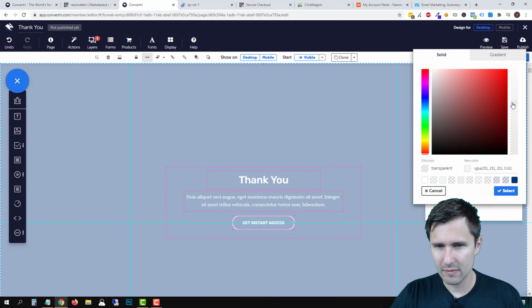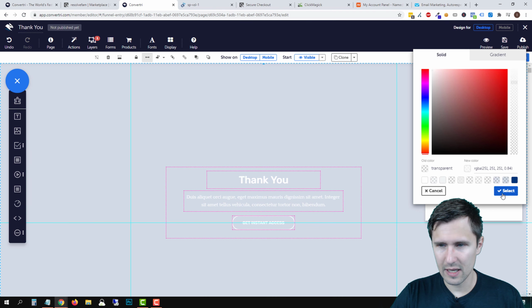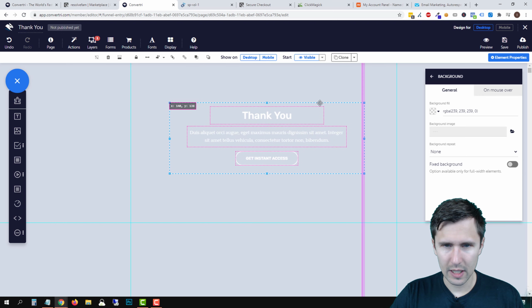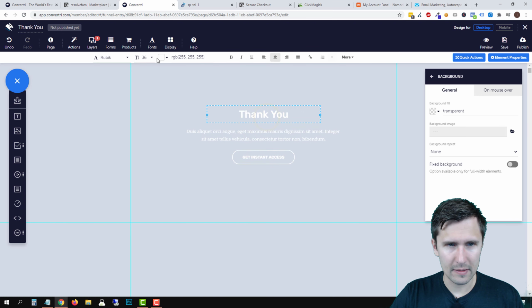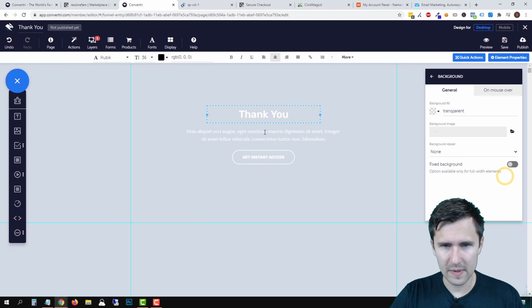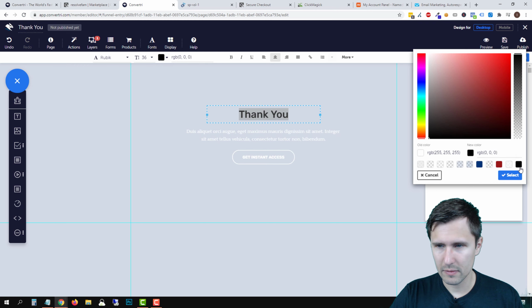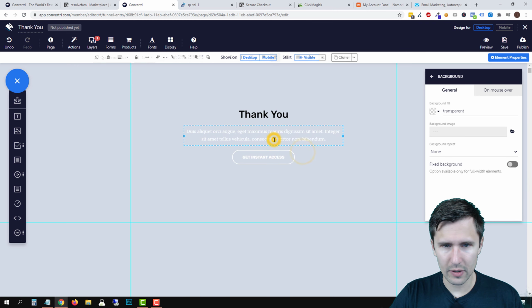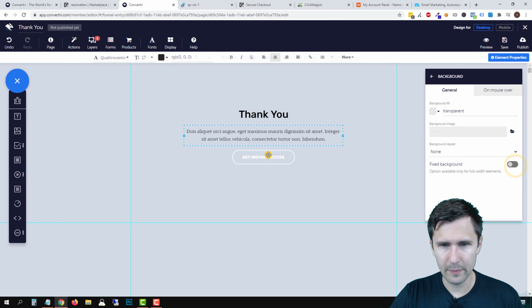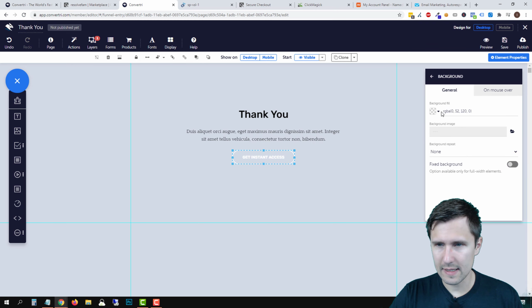Maybe make it something like that. Yeah, that looks good, actually. I like that. We probably want to make this black then. So we're going to select that, select next. Oops. Nope. Let's try it again. Make it black. There you go. We can select that. We can go here. We can select black now, right here, and get instant access. We want to do that too, so we're going to select black.